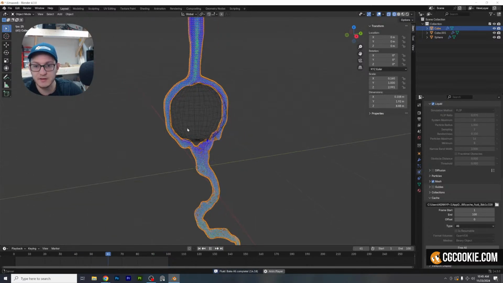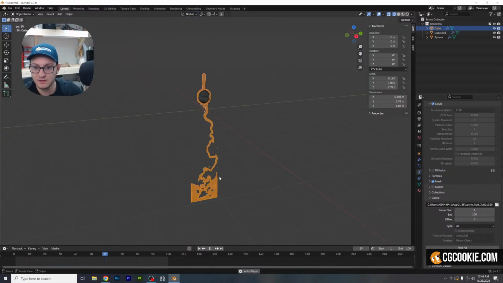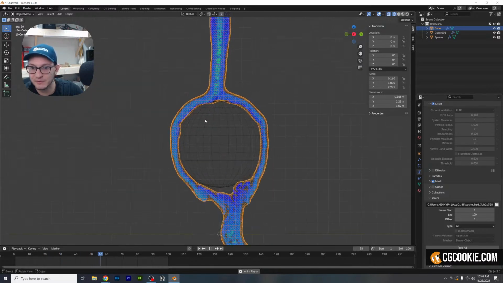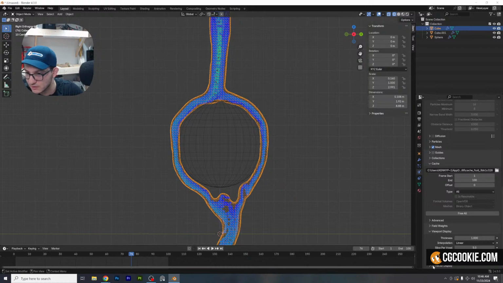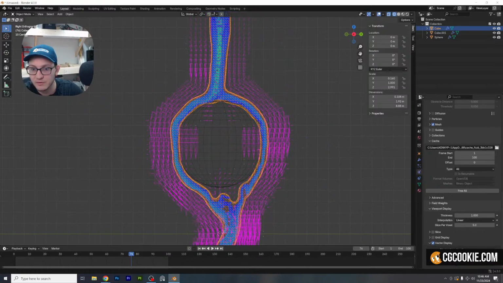There it is. Okay, that's what I was looking for. So look at how it flows around. That's cool. Something you guys probably didn't know you can do is show the vector display of all of the particles, like this.